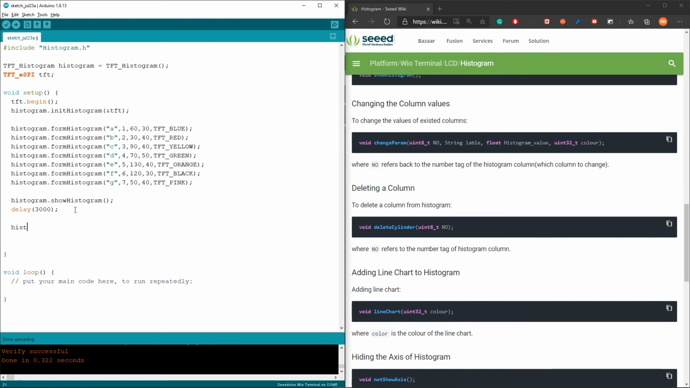So histogram dot change param, and I will specify as the fifth column. So the tag is number 5, and the column name I want to change it as uppercase E, and then the column value 130 I want to change it to 55, and the color I want to change it to red.